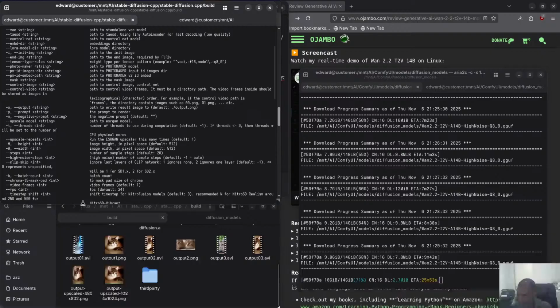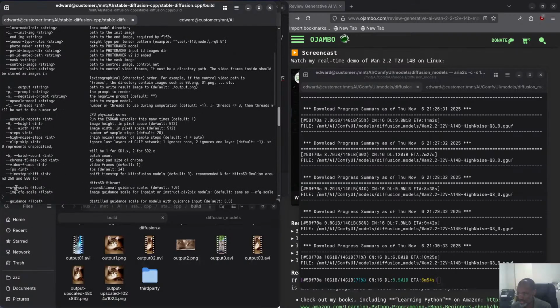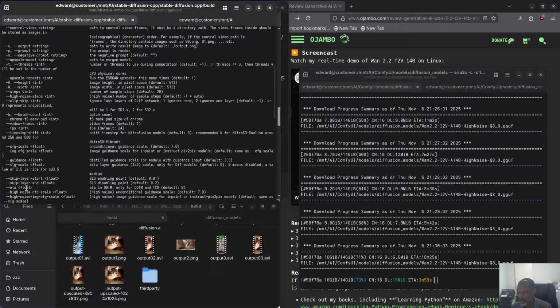Then you can put the number of video frames here, default is set to 1, and then you can see the FPS, frames per second, and then the time shift, and then the CFG scale. So the lower this number, obviously the faster it will create, but you probably get lower quality. And then some tips.